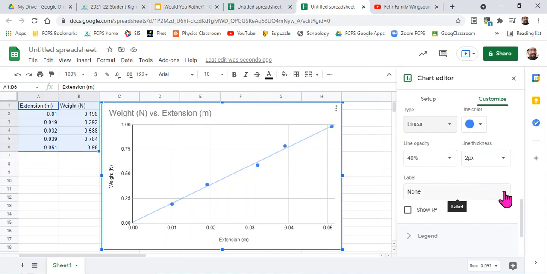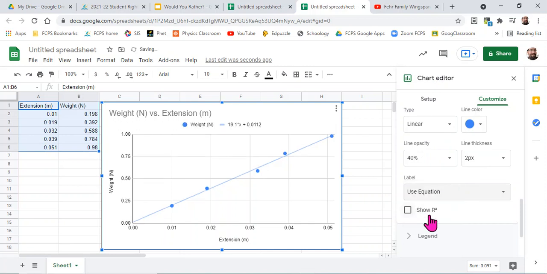So let's see. The label is where I'm going to have the equation. So it says use equation. And I've got that. And look at this. It's trying its best to do a y equals mx plus b, because that's a linear relationship. Notice it actually changed the y into weight. And then it kind of looks like an equal sign. And then there's the m, that 19.1. And then the x, and then the plus b, the y-intercept.